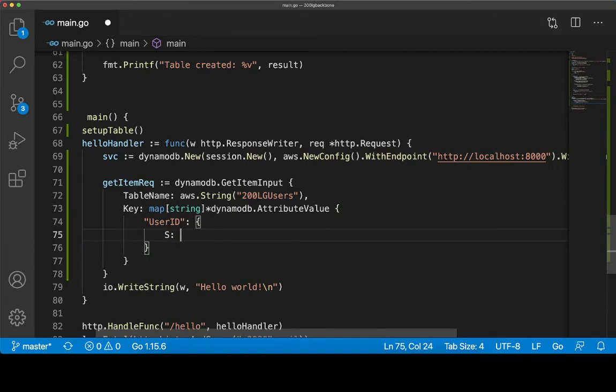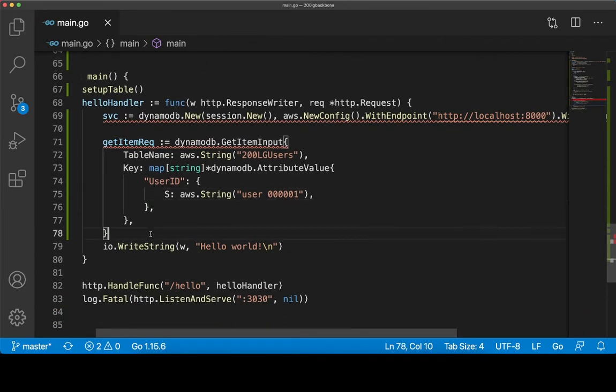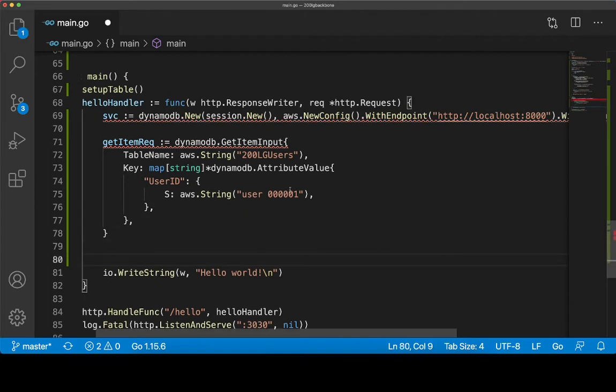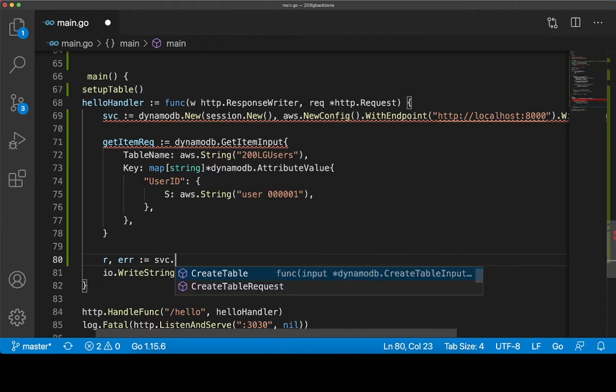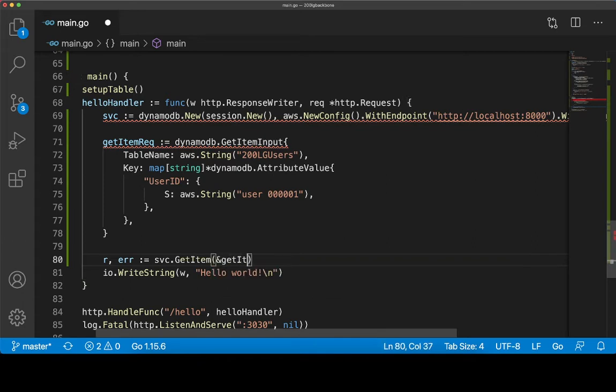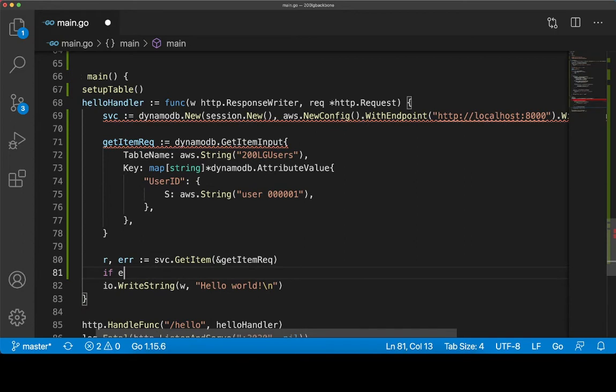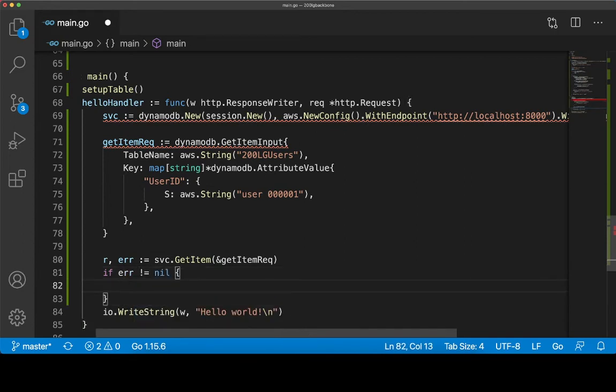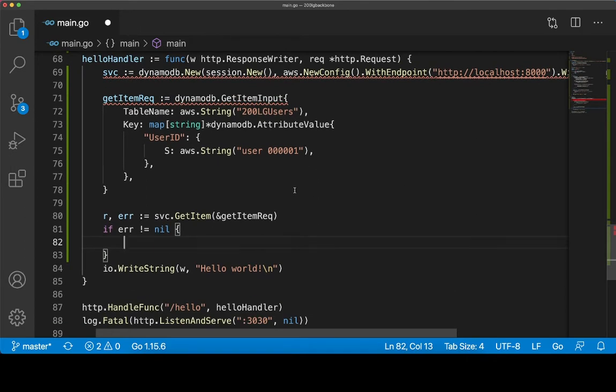We're searching for a string that matches user 00001. Now that we have this request, let's try getting our results. We'll get our item request. If it worked, or if it didn't work, let's print out what happened. Otherwise, we'll handle our success case.